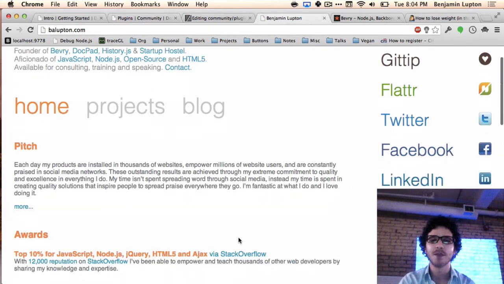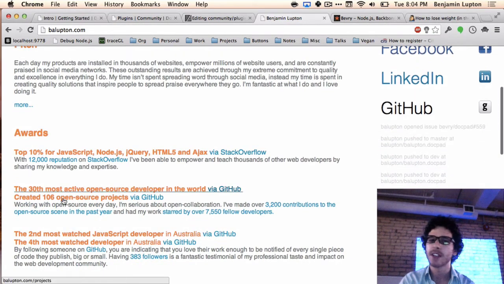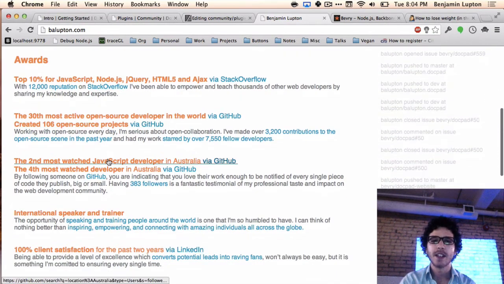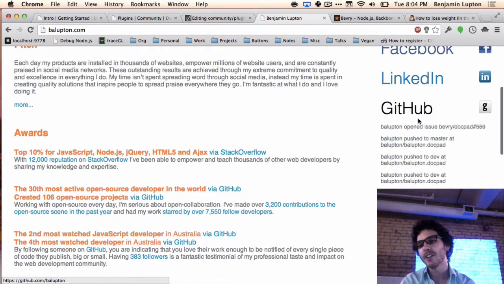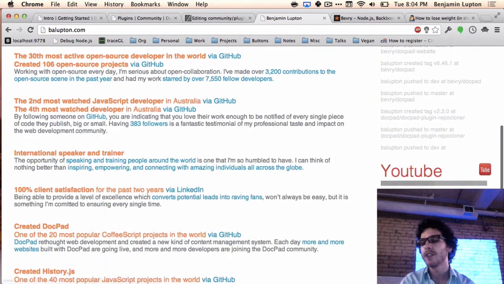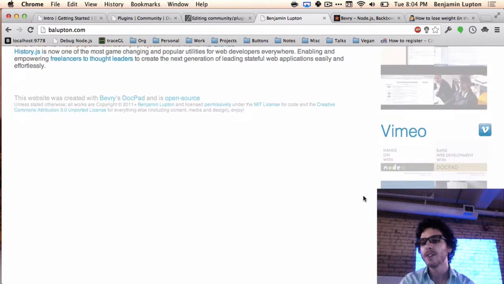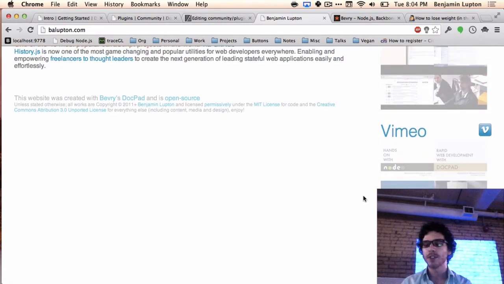The BL Upton website pulls in all of this data live from different areas. And on the right hand side, it pulls in this stuff live as well. This uses the feeder plugin. We then tell the DocPad website to regenerate every hour. So it provides the illusion that it's a dynamic website because this content is updating in a relative enough time that we think it is a dynamic site.